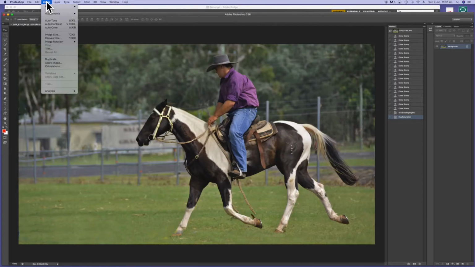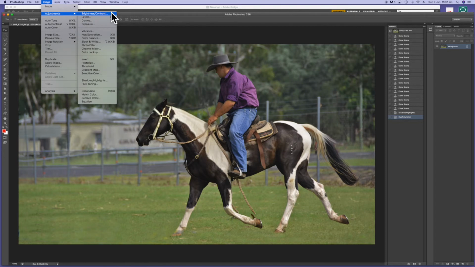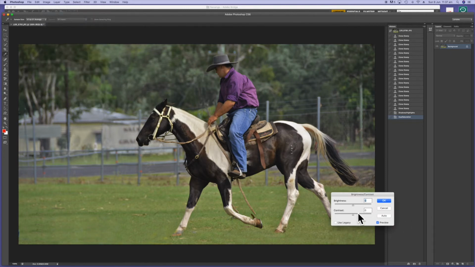Okay. Image, adjustments, brightness, contrast. Make it a little bit brighter. We don't need a lot of brightness on there. And the contrast can come back a little, like that, because I'm having trouble with this horse being so dark. So a little less contrast is better.